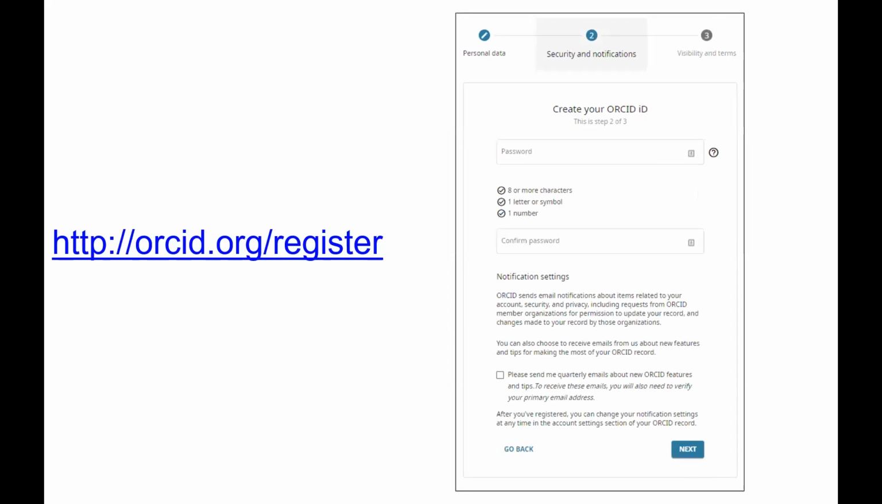This is the second screen that you're going to see. You have to set a password, 8 characters or more, with at least 1 letter or symbol and 1 number. Pretty standard.